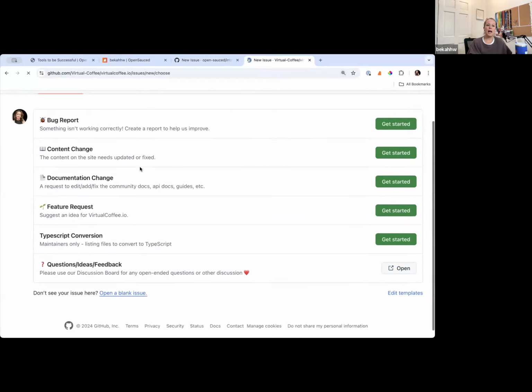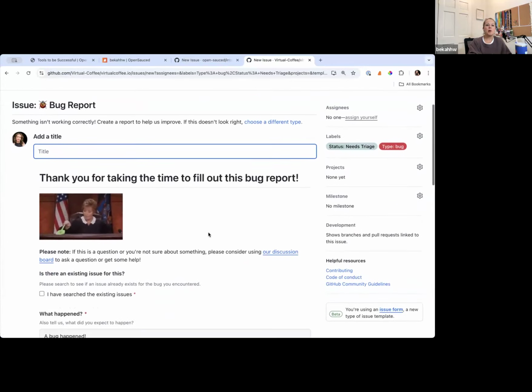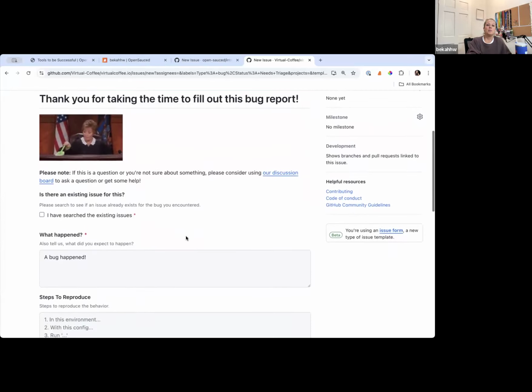So as you can see here, we have some more options. We do a lot of content changes to the website as well as documentation. And TypeScript conversion is, I think, a new one specifically for us, so we can take the existing code and change it over to TypeScript. So this is what our bug report looks like. Like I said, it will be different for every project, but they all might be similar. So you always want to have a title. And the title should be short and concise and allow the maintainer to understand, okay, what is the bug?